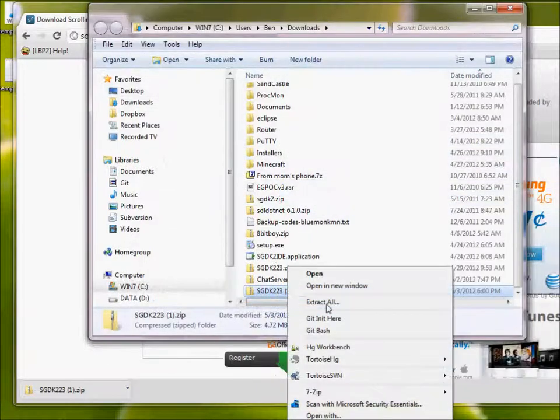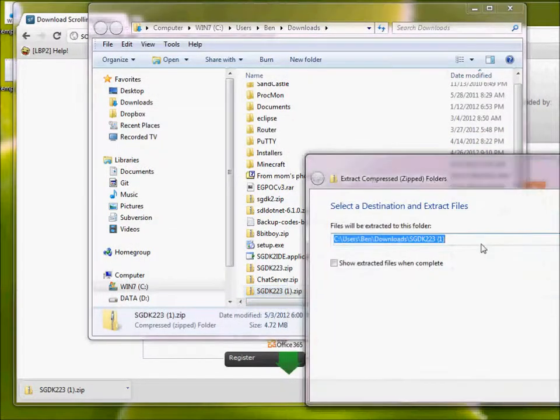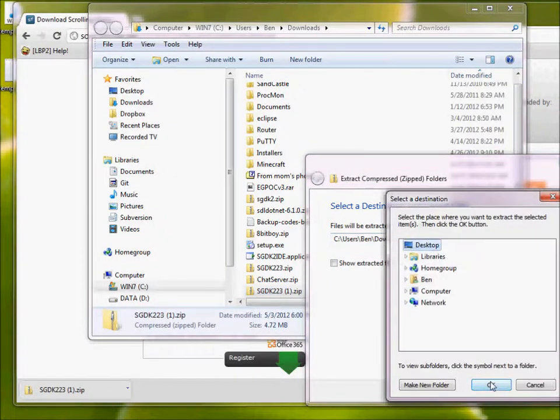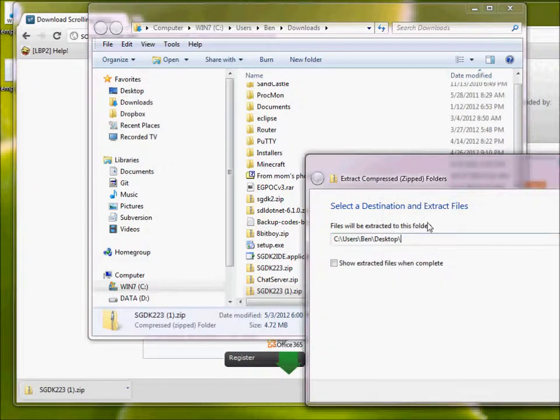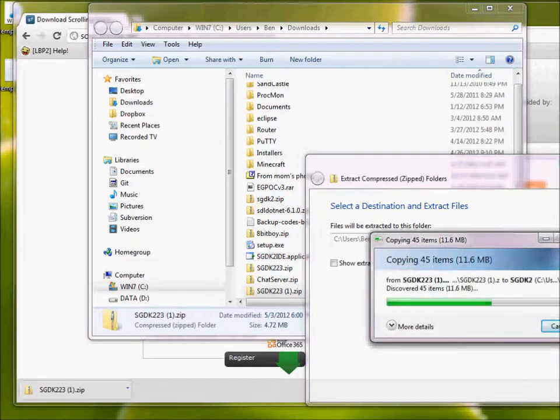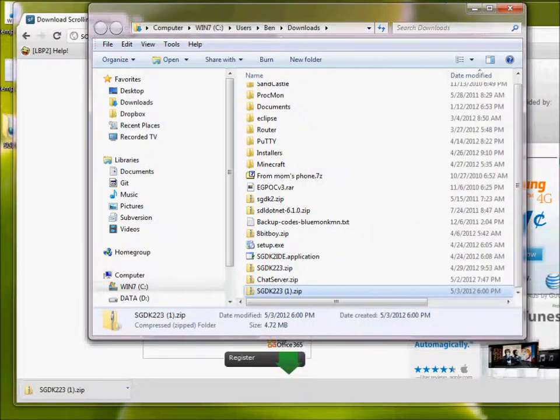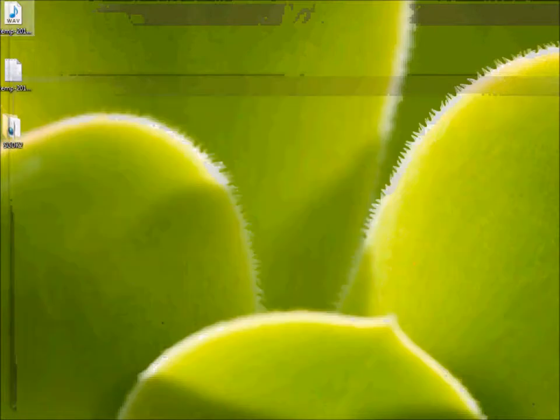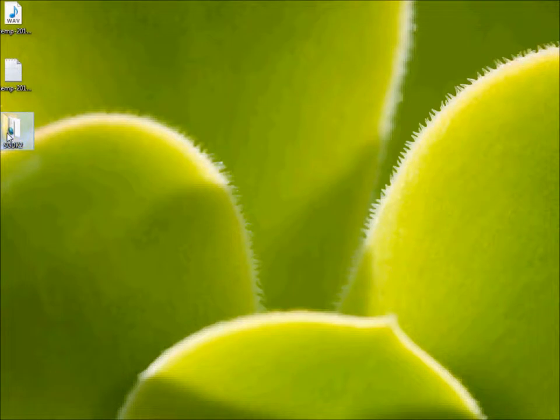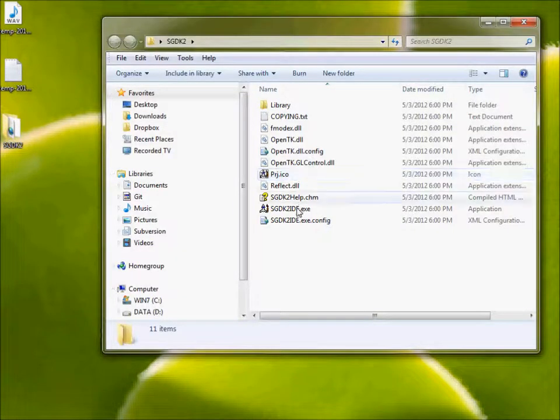You'll want to extract that to a folder somewhere. Put it on the desktop. Just make sure to put it inside a folder, because the files are right in the root of the archive. So I'll put it in a folder called SGDK2. And then you'll see here's an executable called SGDK2 IDE.exe.